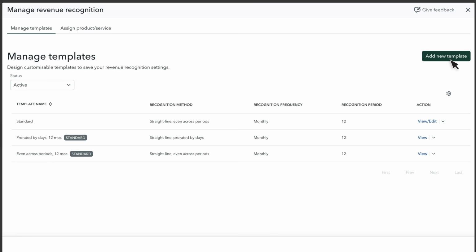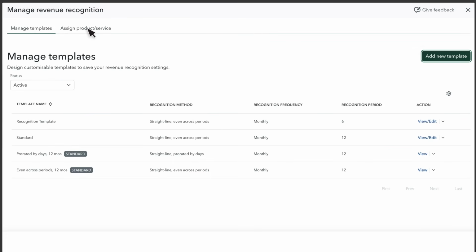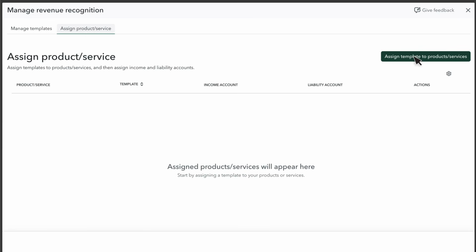Select Add New Template. Name the template, then select the recognition method. Select the recognition frequency dropdown and select from the options monthly, quarterly, or yearly. Then select the recognition period. This determines the revenue recognition method, the frequency revenue is recognized, and the number of periods in which revenue is recognized. Save the template.